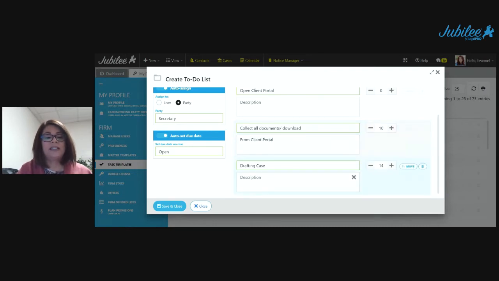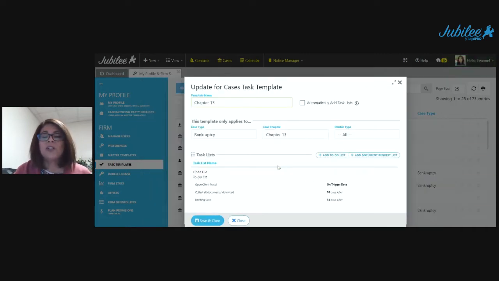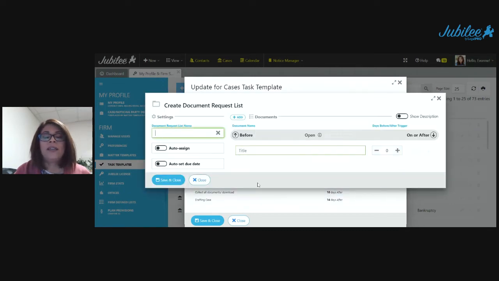And drafting case is entering debtor information into Jubilee. And then we're going to go ahead and save and close. So this is one task list. And we can now start a document request list.